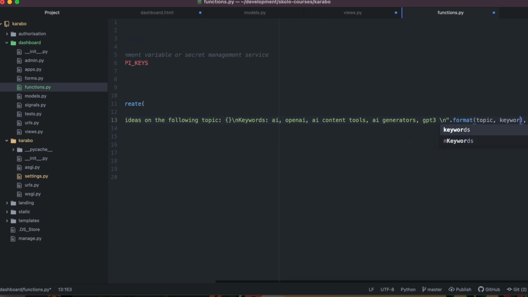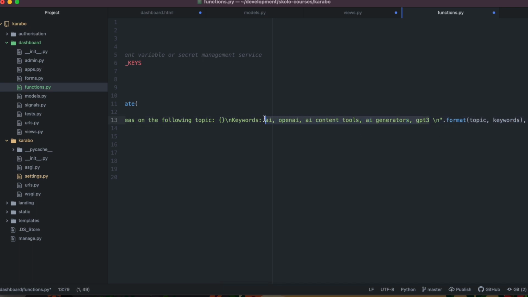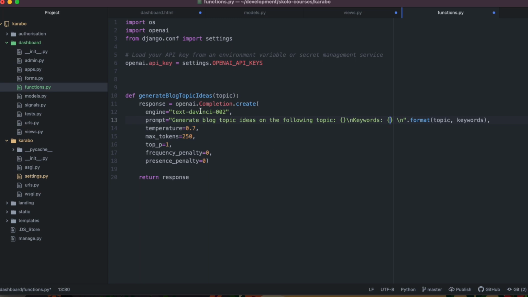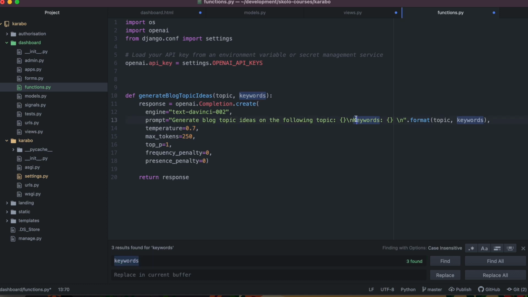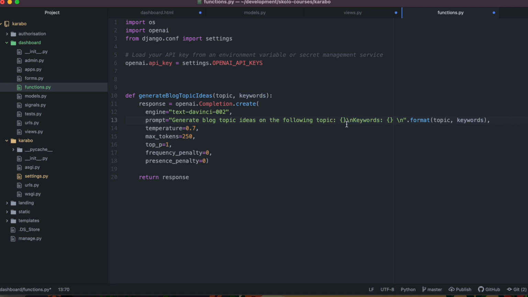and then format keywords. And then I want to take the keywords out as well. And I'm going to say topic keywords, so that the person that's calling this function can enter the keywords in there. Just put some space there. Actually, I don't need space there, don't put any space. Otherwise it'll read the wrong thing.